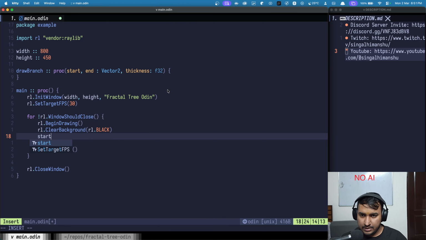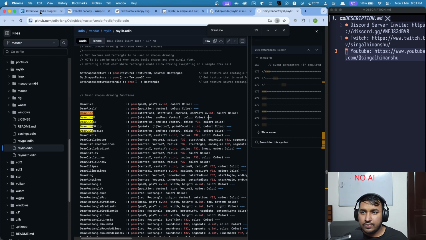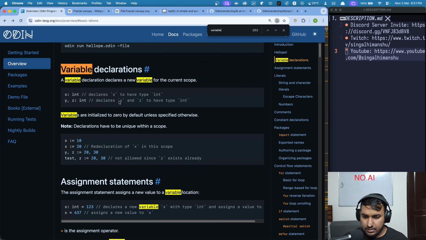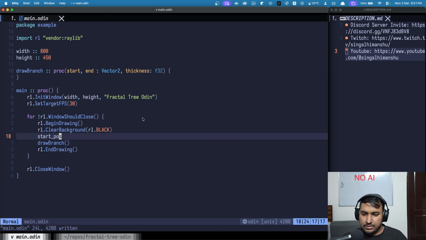So start vector is start position. I'm not sure in Odin how you define variables, so this is a variable declaration. Okay, it is snake case, right? So we are going to use snake case: starting position with vector2.